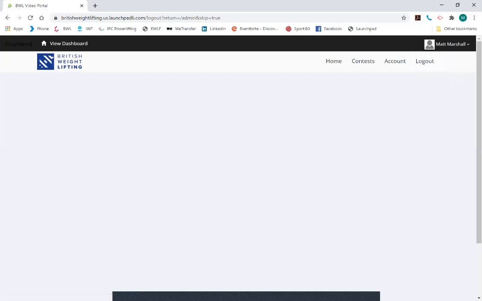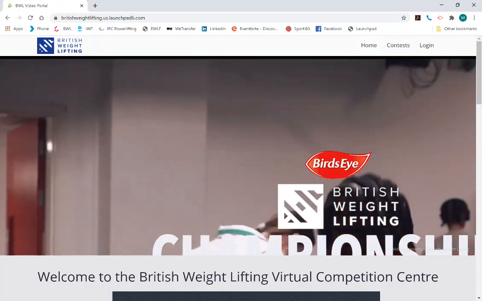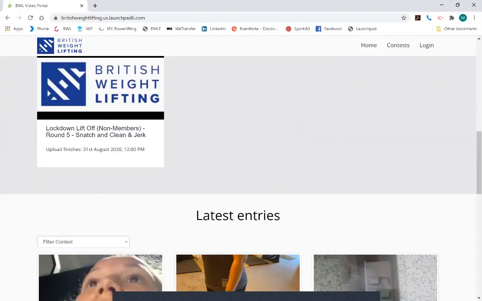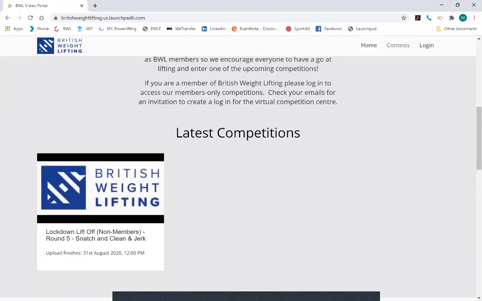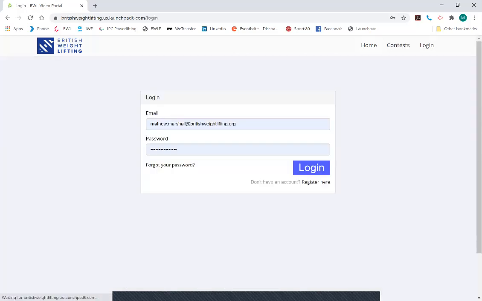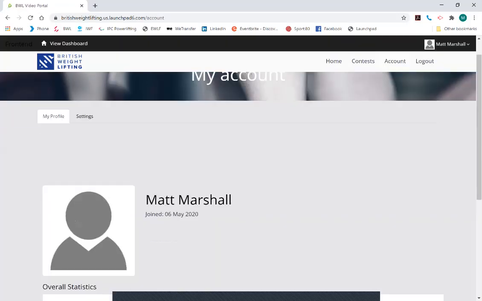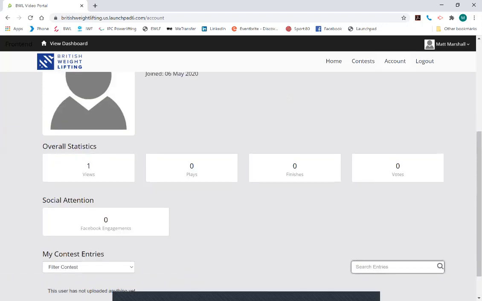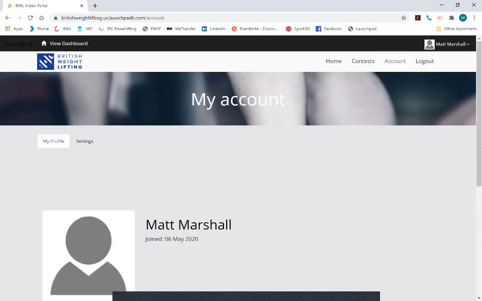Once you've logged in, you'll see a page that looks very much like this. You'll see the background video, you'll see an introduction to the system, and you'll see a list of competitions that are currently open. So as I say, we've logged in, login successful. This is what your account page will look like. The more competitions you've entered, you'll be able to see here the stats for the videos you have uploaded.